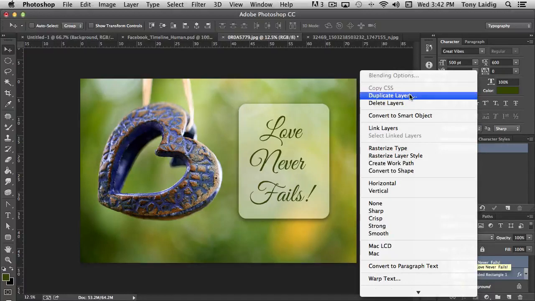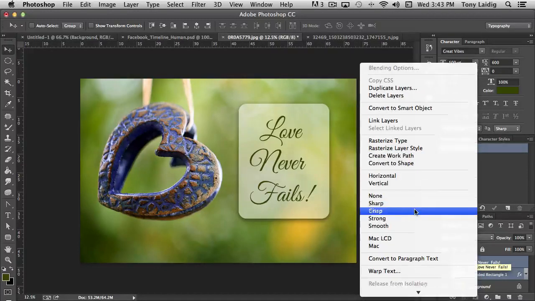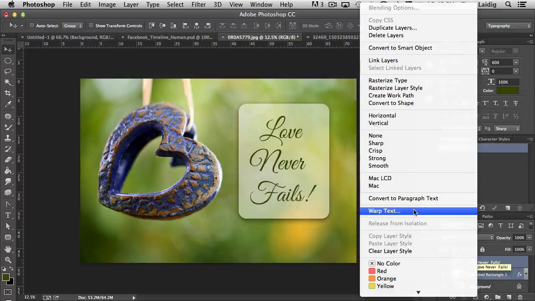I can duplicate the layers, I can delete them. I can convert to a smart object. I can link them together, rasterize the type. What that means is that if I rasterize the type, it will no longer be editable. There are some cases where that makes sense to do if you need to do custom editing to the shape of the type rather than the font itself. You can also warp the text, and we'll look at that a little later on when we're focused more on just text.